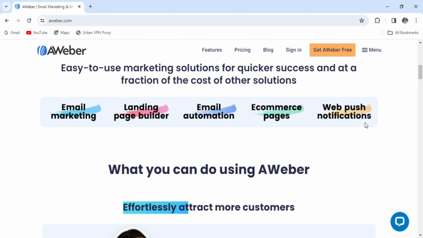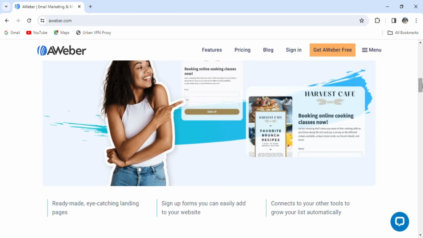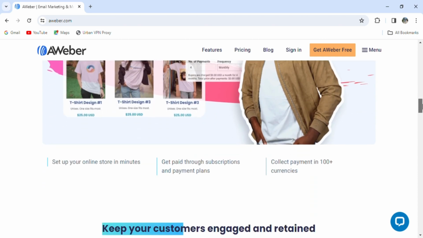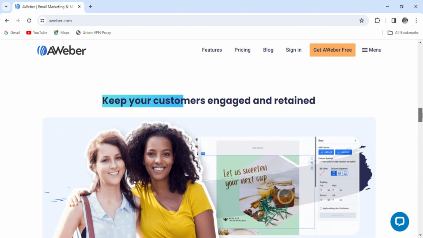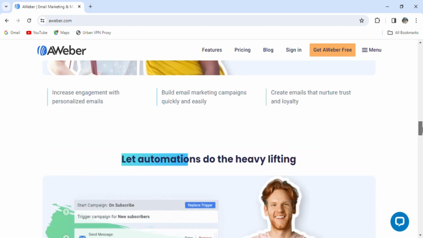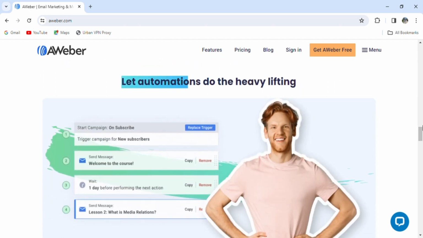So what is email marketing? Think of it like sending a friendly, informative letter to your customers, but electronically. It is a powerful way to keep in touch and share news about your products and services. So let's get started with AWeber.